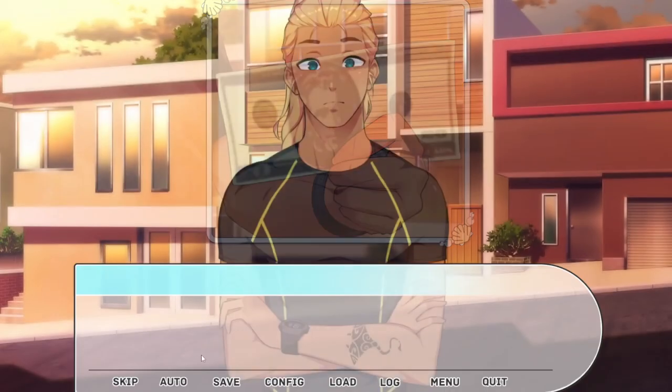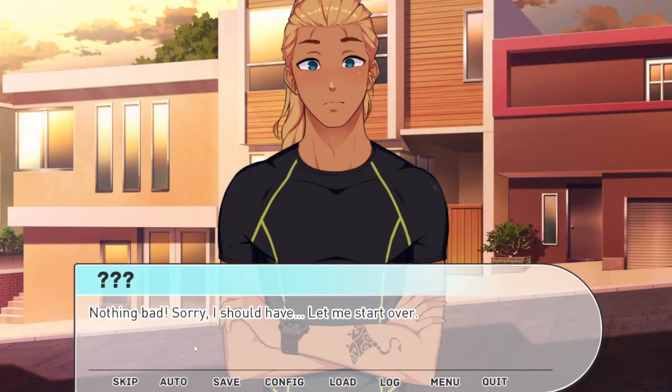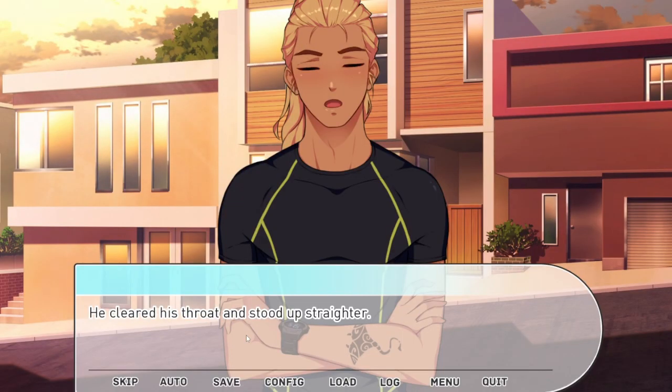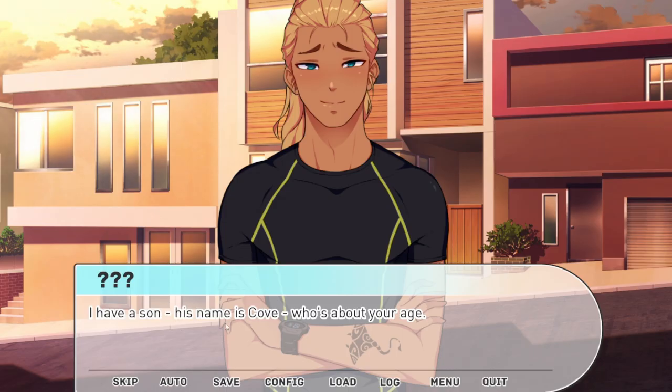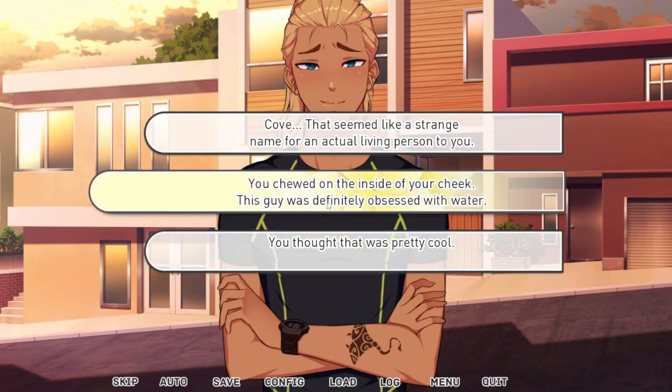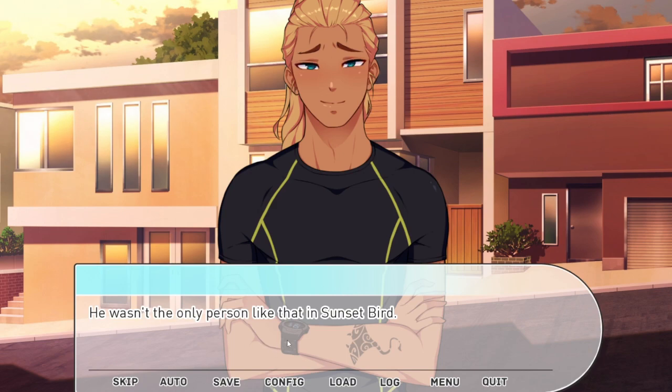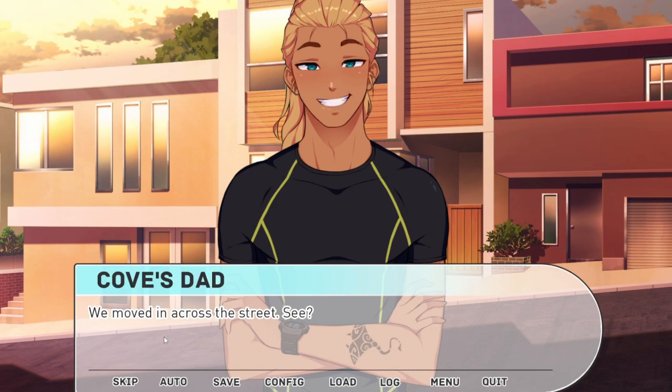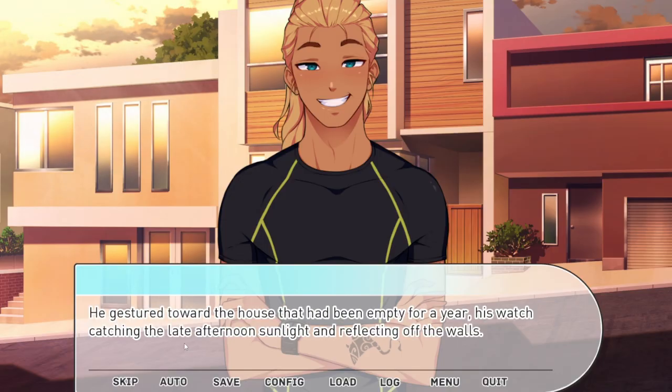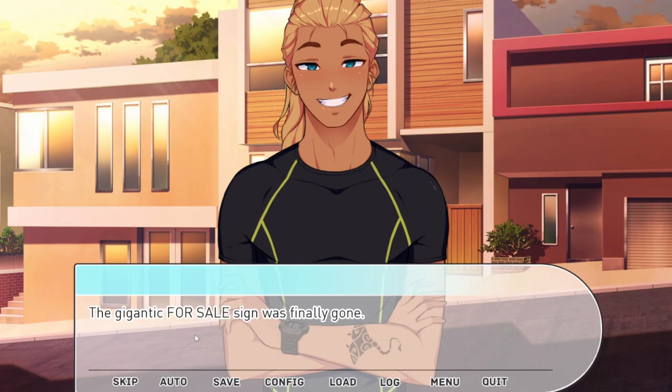"Well, could you do me a favor? Nothing bad, sorry, I should have... Let me start over." He cleared his throat and stood up straighter. From where you were standing, it just made him look creepier. "I have a son, his name is Cove, who is about your age. We moved in across the street, see?" He gestured toward the house that had been empty for a year, his watch catching the late afternoon sunlight and reflecting off the walls.